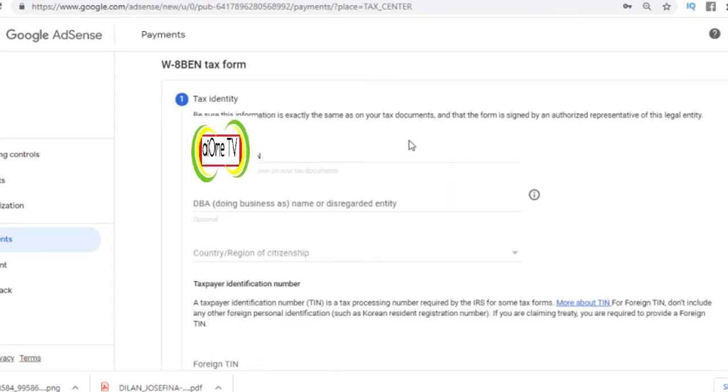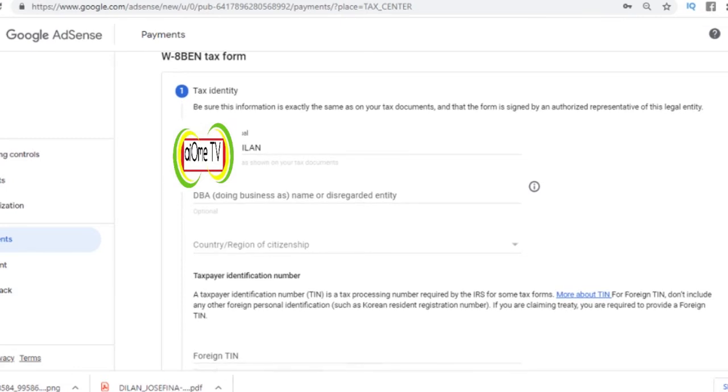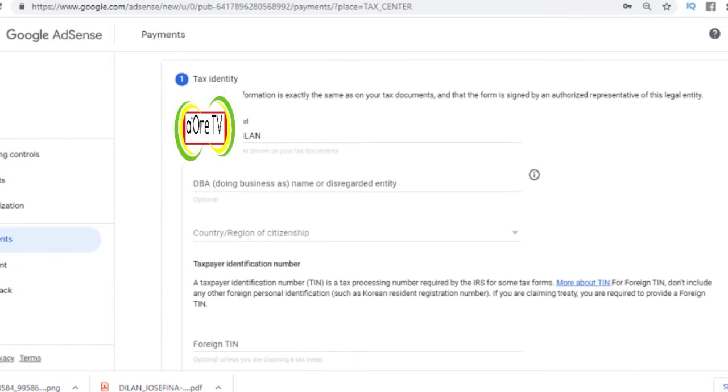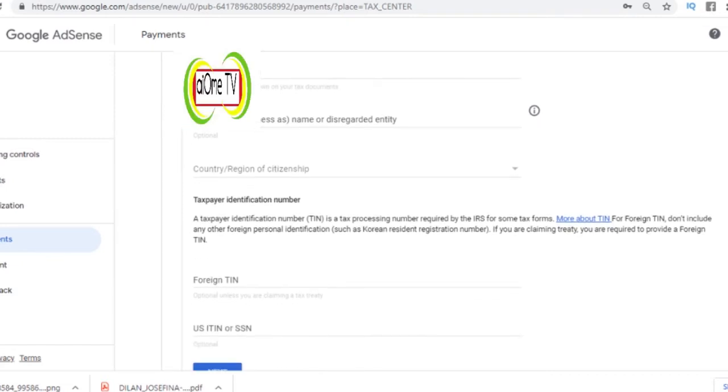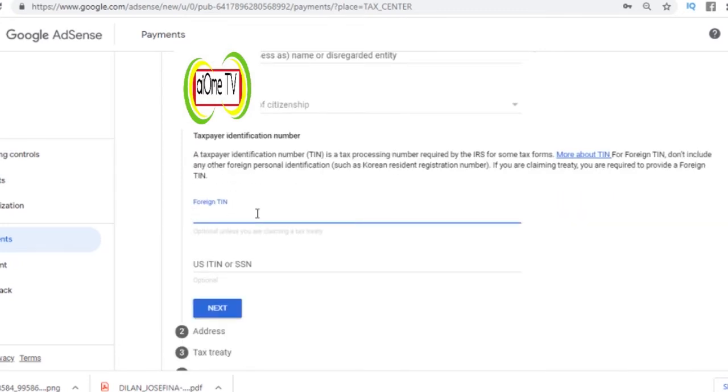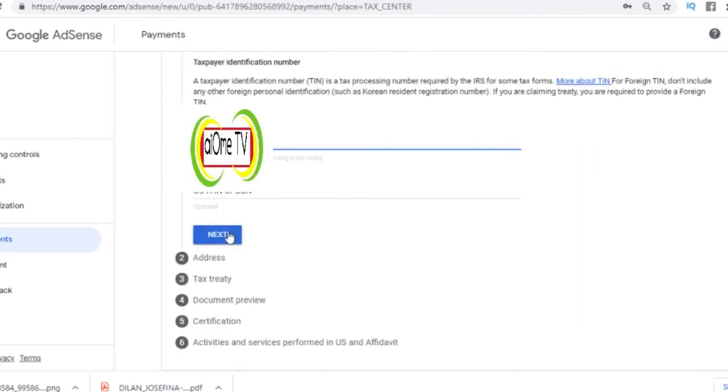Tax identity. Be sure this information is exactly the same as on your tax documents and that the form is signed by an authorized representative of this legal entity. So, ayan. Matik naman lumitaw na yung pangalan ko on file nila. May nakalagay DBA, doing business as name or disregarded entity. So, taxpayer identification number, foreign TIN. Next.